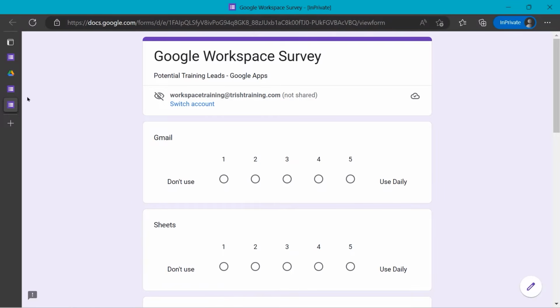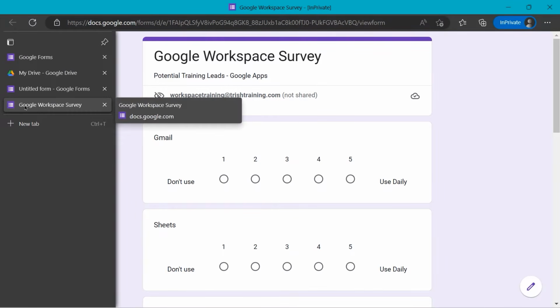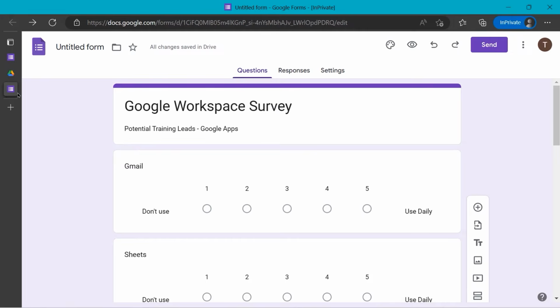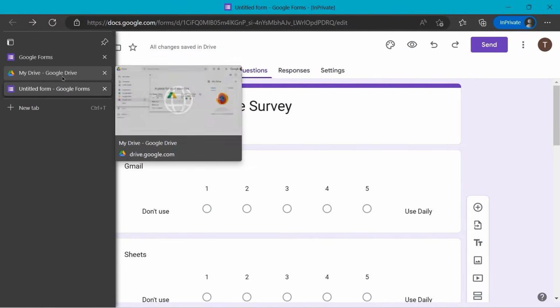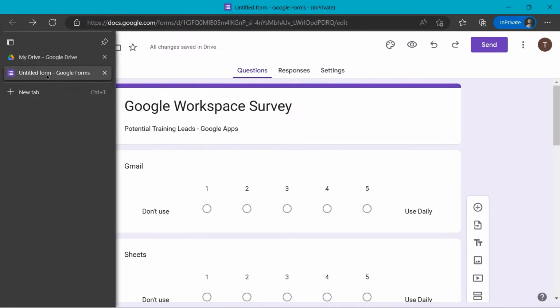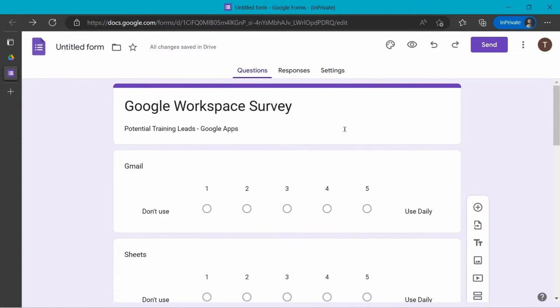When you preview a form, it opens a new tab in your browser. So this is my preview tab, and I'm going to close it. There's the form that we were building. I have my Drive tab open still. And since we went into Google Forms itself earlier, that is also open. I'm going to go ahead and close the Google Forms tab and leave my untitled form and my Drive tabs open.